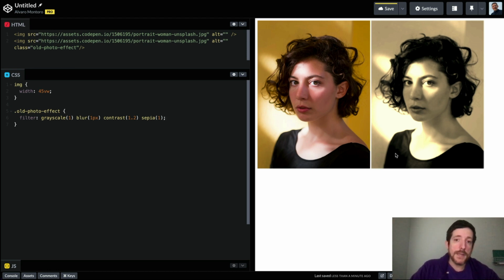Another thing that old pictures have is that they tend to lose colors toward the edges. So we can do that by applying a mask. Unfortunately, mask is a property that doesn't work in all the browsers, but the prefix WebKit works everywhere. So let's use that one.